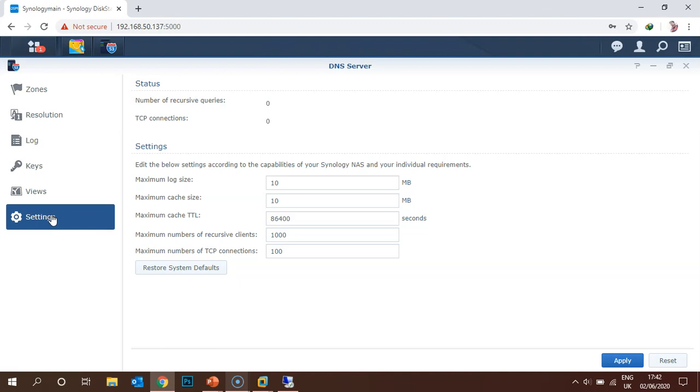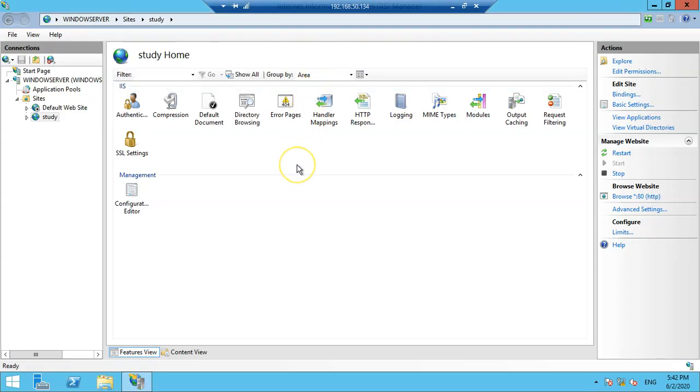For today I have taken a simple scenario where I have installed an IIS server on Windows Server 2012, and I will configure some websites and I want the website to be accessible via name. So let's log into our Windows Server 2012. You can see I have already installed IIS and hosted one website with the name of study. I want this website to be accessed via name, not via IP address.